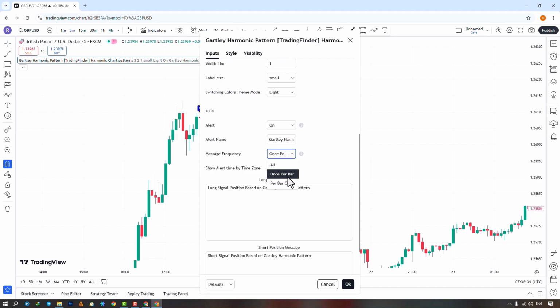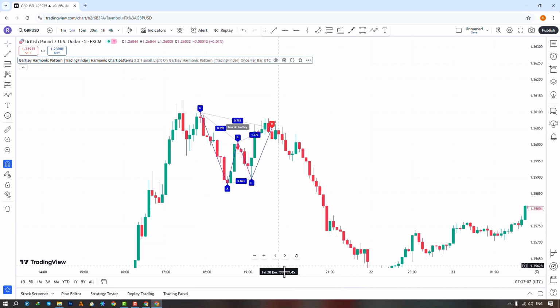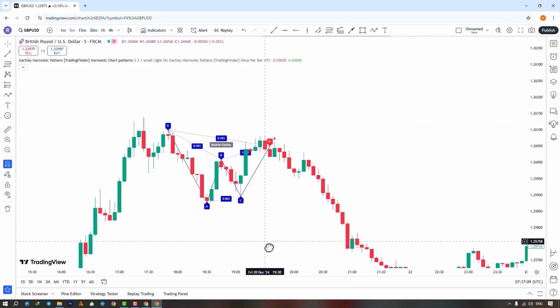With the once per bar option selected, you will only receive alerts when the candle closes. In the last section, you can also set the alert notifications based on your preferences, and by selecting the per bar close option, you will only receive alerts when the candle closes. Set the time zone based on UTC and place it here. After that, by clicking the option, you can change your settings.